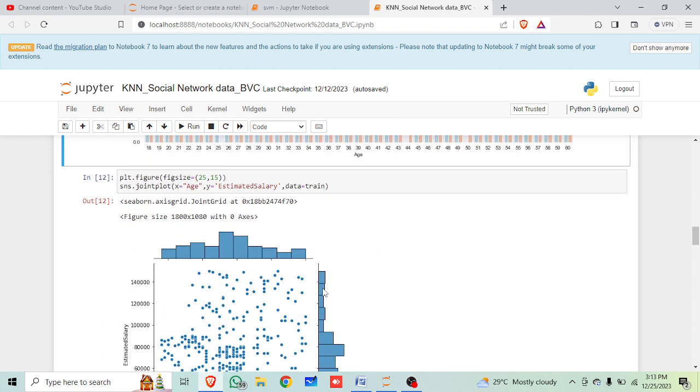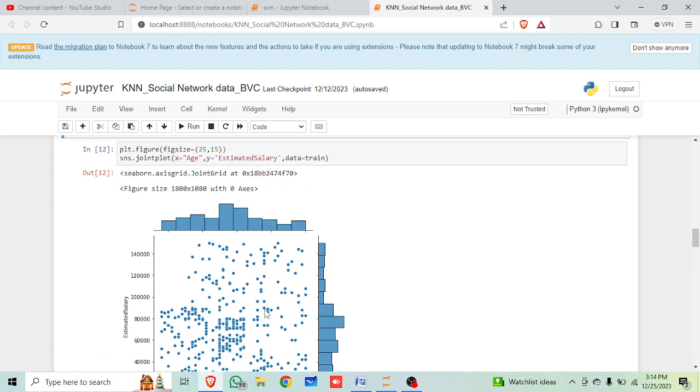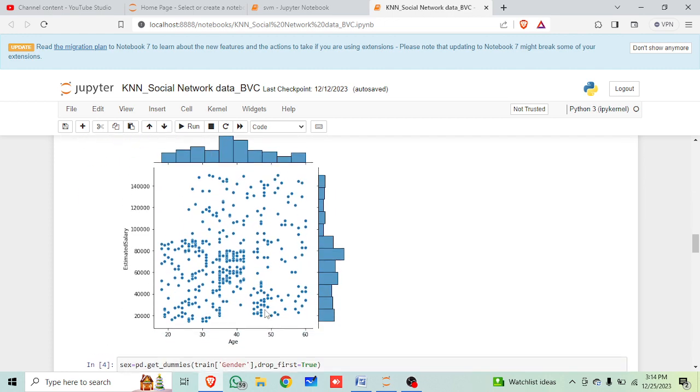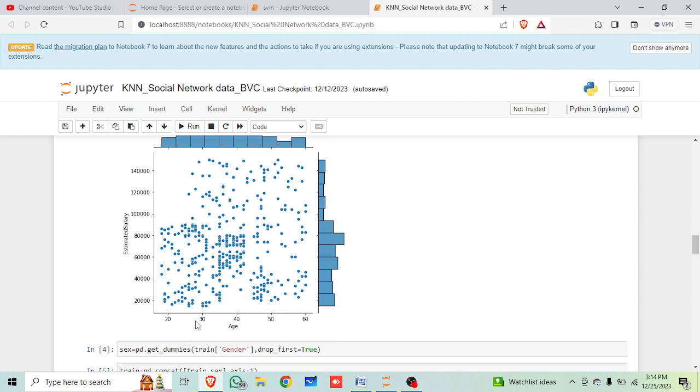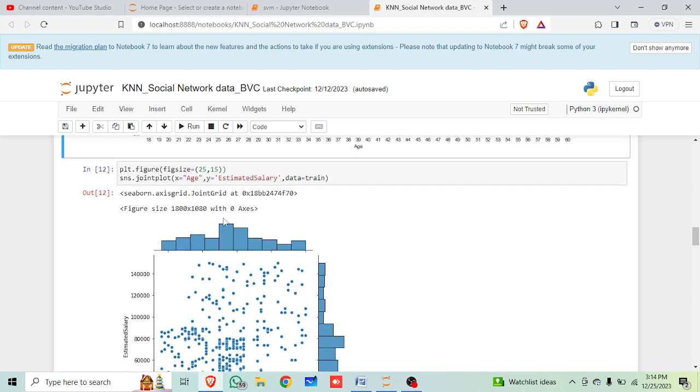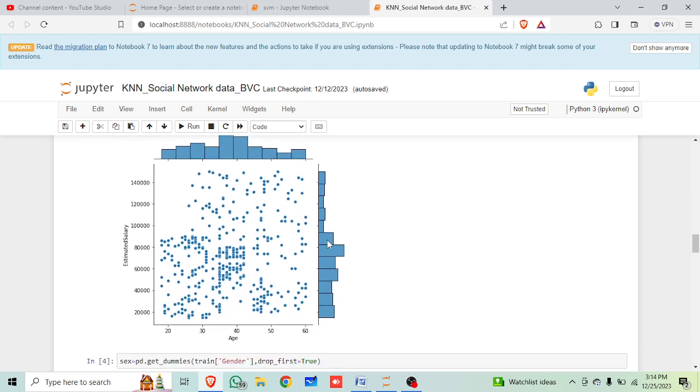Then plot figure size, and sns jointplot where x is equal to age and y is the estimated salary. That means it will plot the age on the x-axis and the estimated salary on the y-axis. It is a scatter plot also, as you can understand. So with age here and the estimated salary here, the data is also plotted here. It is related to the age, so you can see this age group is maximum here, and the estimated salary also you can clearly see here, right?